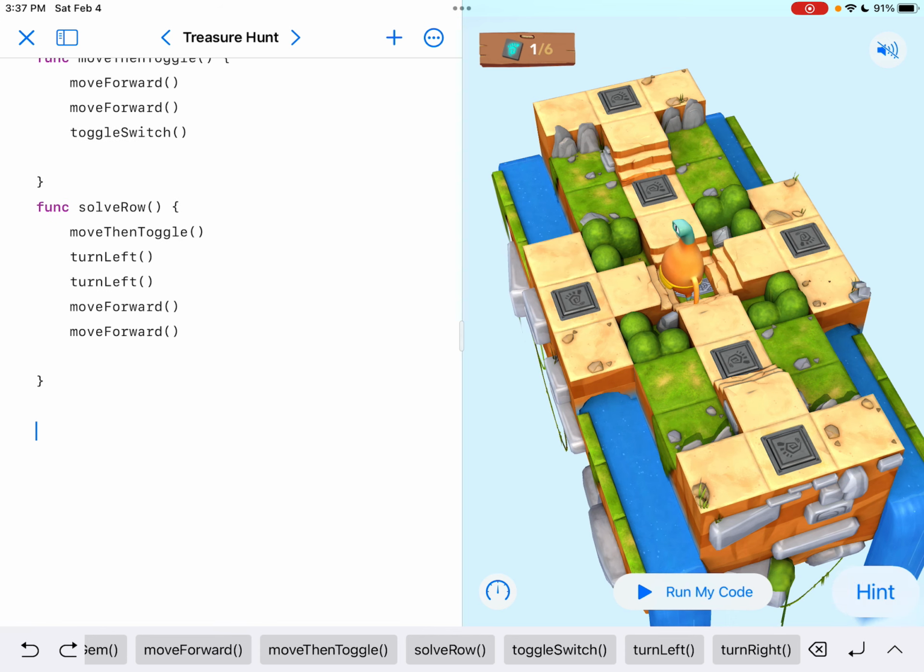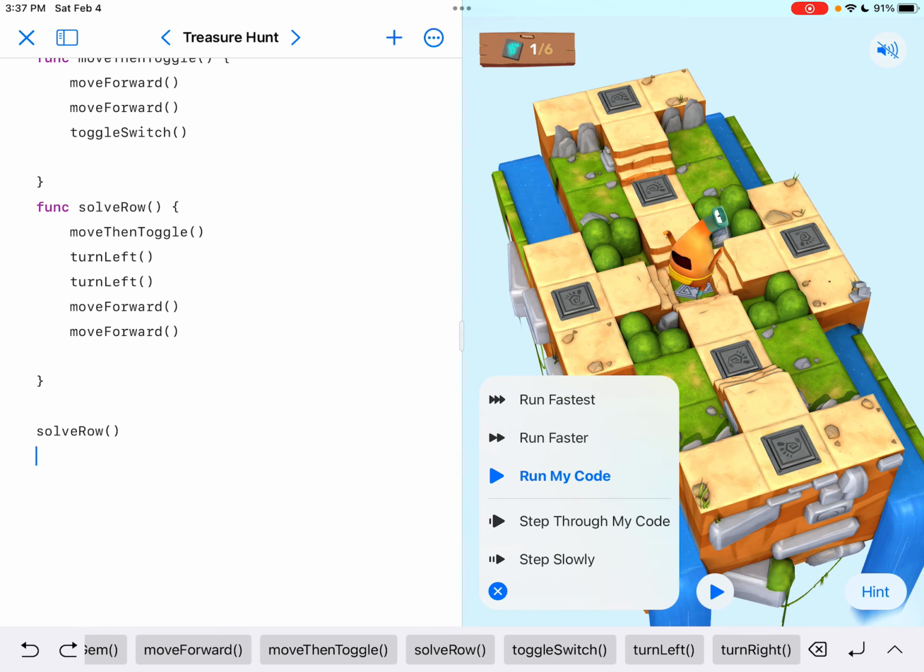And let's just run. Oh, you know what? I can't run it right now because I didn't call anything. So now let me run solve row. I'm calling solve row just to see what we have so far. So let's step through the code here.